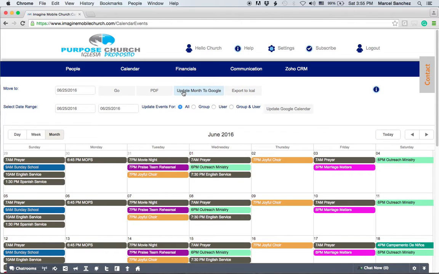The events that I export from Imagine Mobile Church to Google or Imagine Mobile Church to Outlook through these tools, I can only send them over to these functions or to these sites. I'm not going to be able to edit in Google or edit in iCal and have it edit the software here. So this is really one directional, just to help you. Obviously, you can edit your event in Google or iCal. It just won't edit back onto the Imagine Mobile Church calendar.